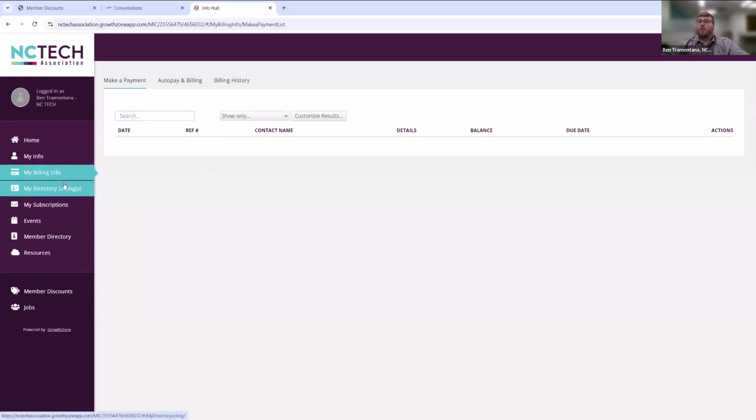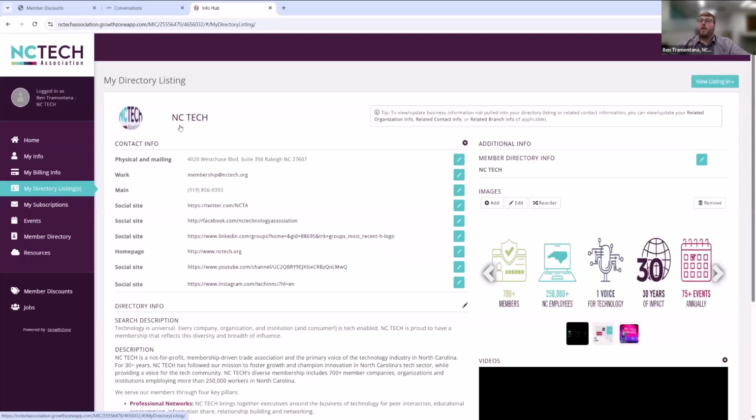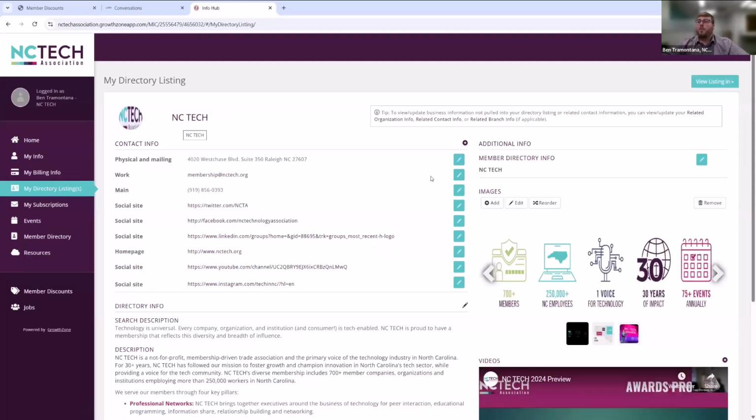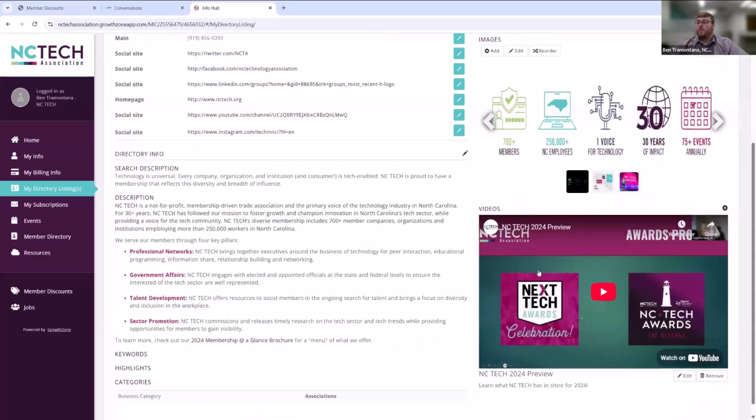Moving forward with directory listings, this is where you can access that directory listing that we were looking at on our website. If you are the primary contact for your organization, you will be able to edit the information shown here. You can add address, different social sites, different logos, and things of that nature, and also the description for your company. You can even add some videos as well.